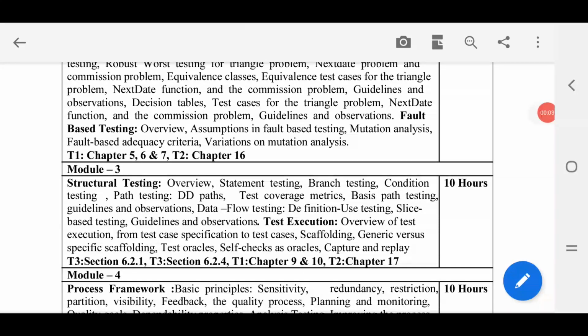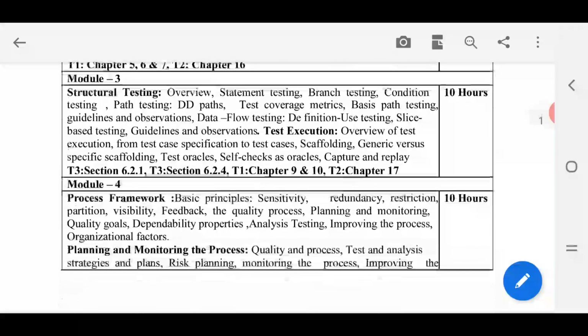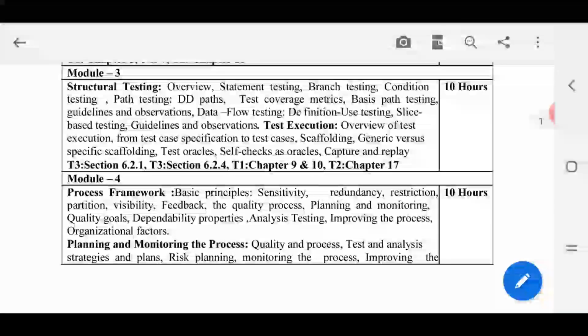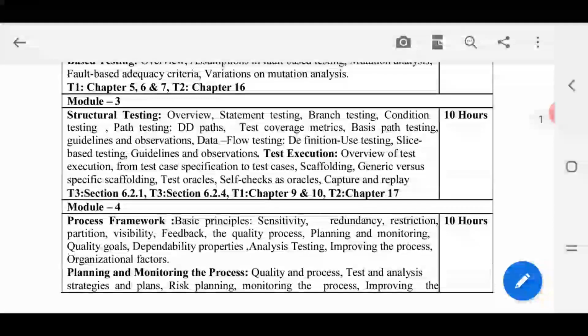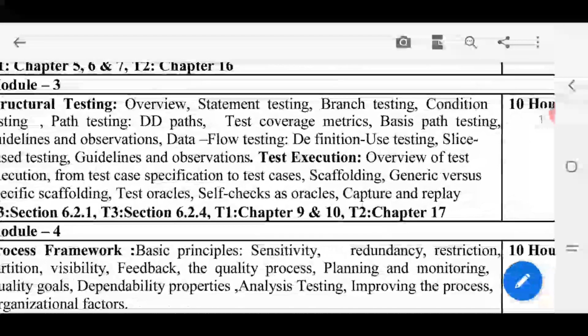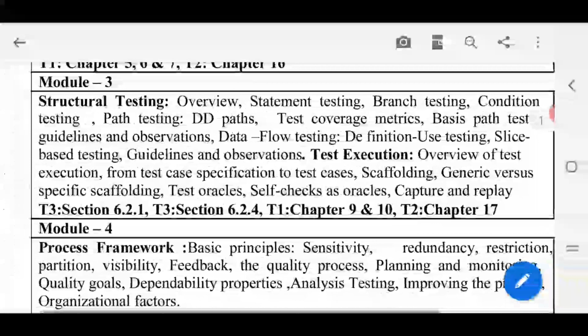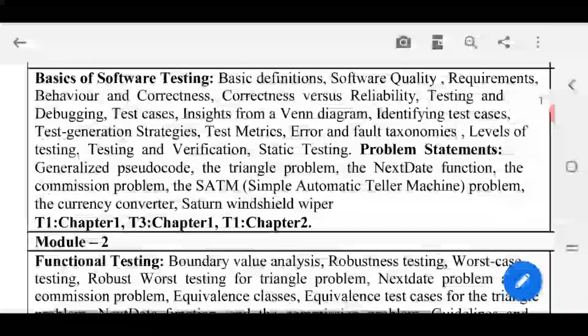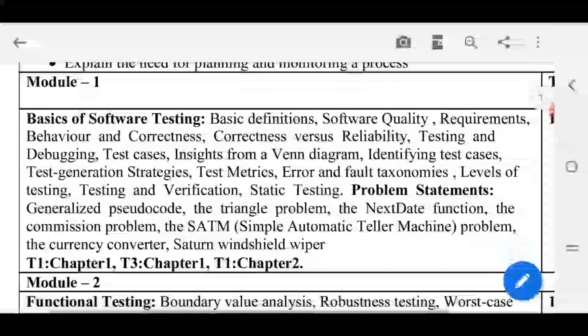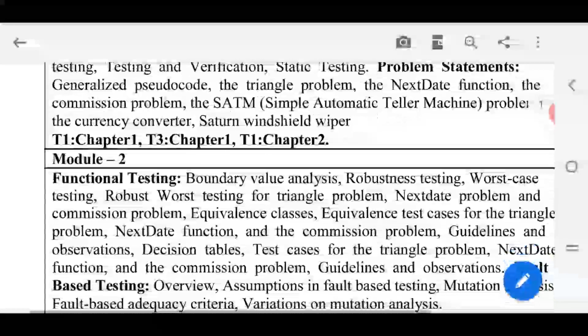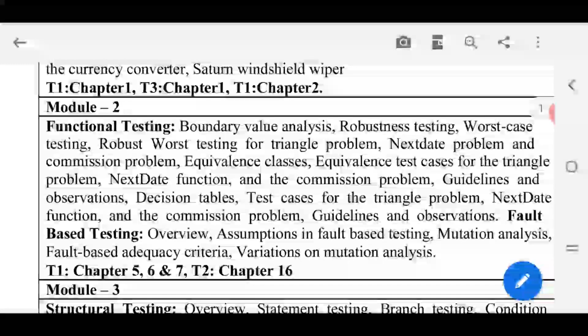Hello students, in this video I'm going to discuss some important concepts of Module 3. As you know, Module 3 is based on the structural testing approach. Module 1 is regarding the basics of software testing, whereas Module 2 is regarding functional testing. You know that, right?